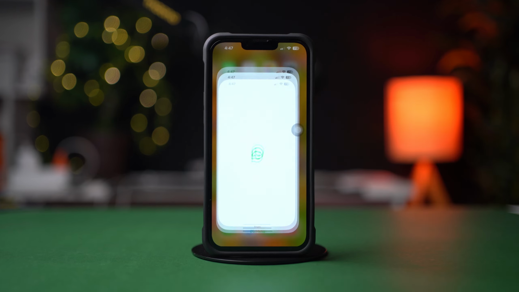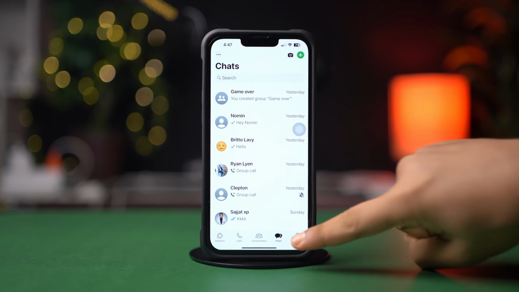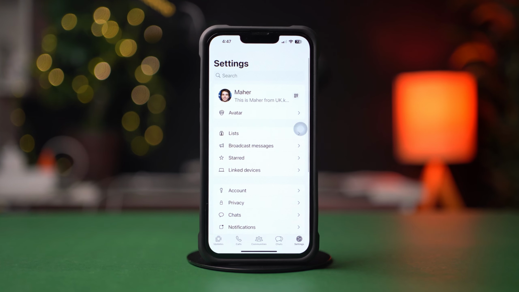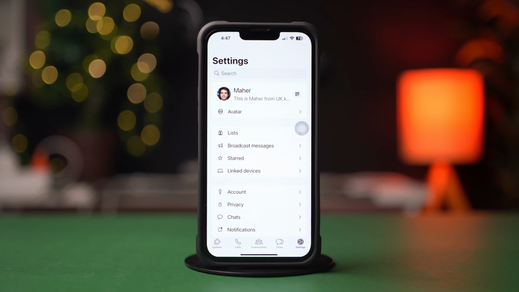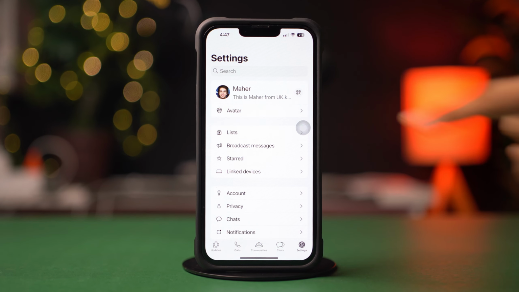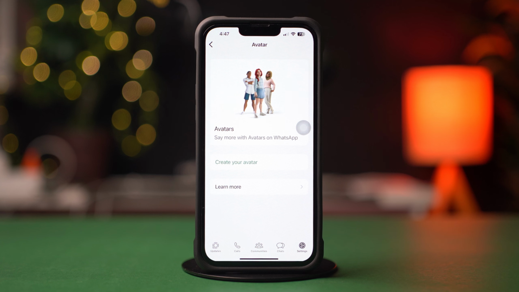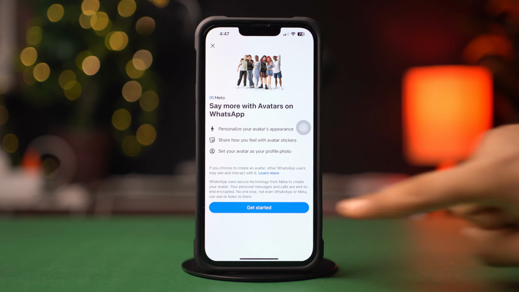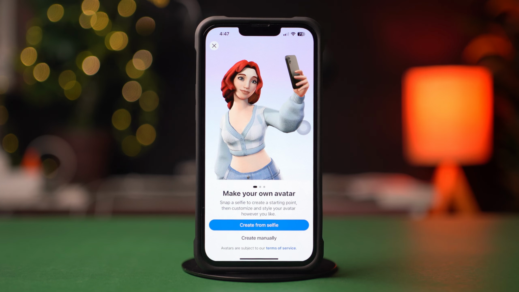First, open up the WhatsApp app. After that, tap on the settings from the bottom right. Here, you can see the avatar option under your profile name. Now, tap on it. Then tap Create Your Avatar. Next, tap Get Started. Now, here you will get two options, Create from Selfie and Create Manually.